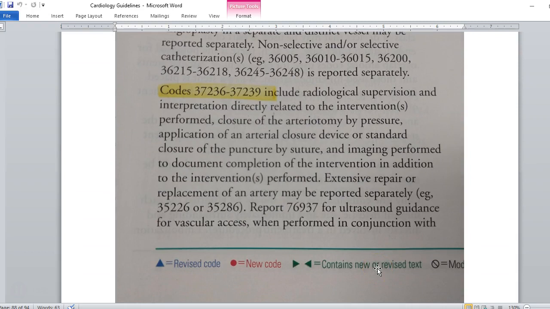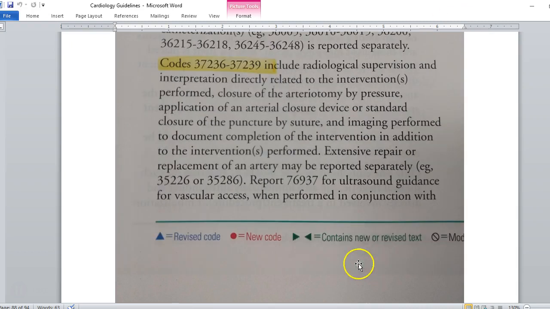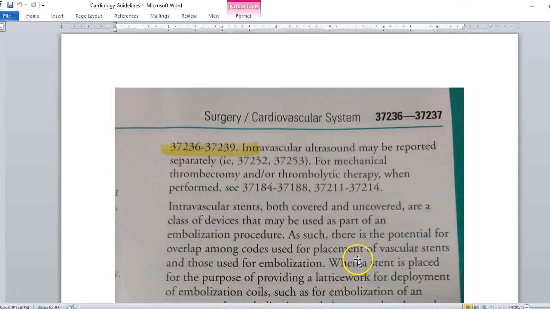Codes 37236 to 37239 include, again, the radiological supervision and interpretation directly related to the intervention performed, closure of the arteriotomy by pressure application or arterial closure device, or standard closure of the puncture by suture, and again, imaging performed to document completion of the intervention. So again, what is included in these codes? Radiological supervision and interpretation is included.